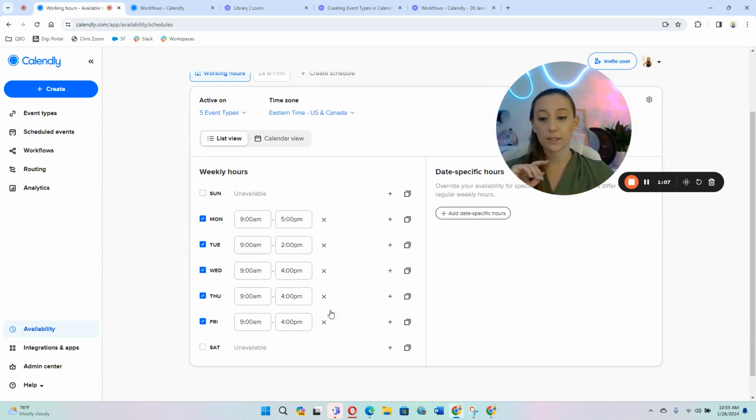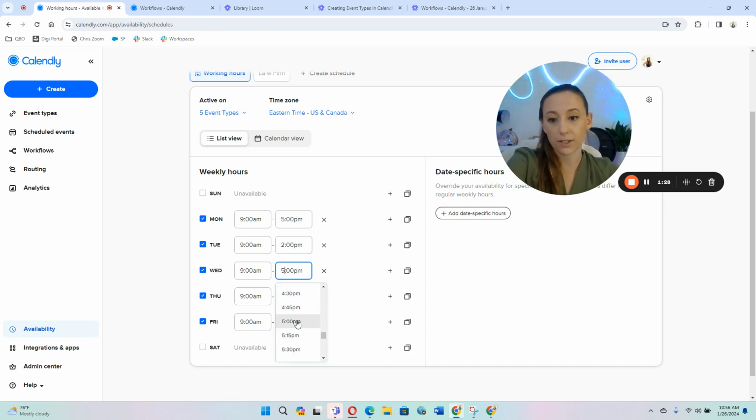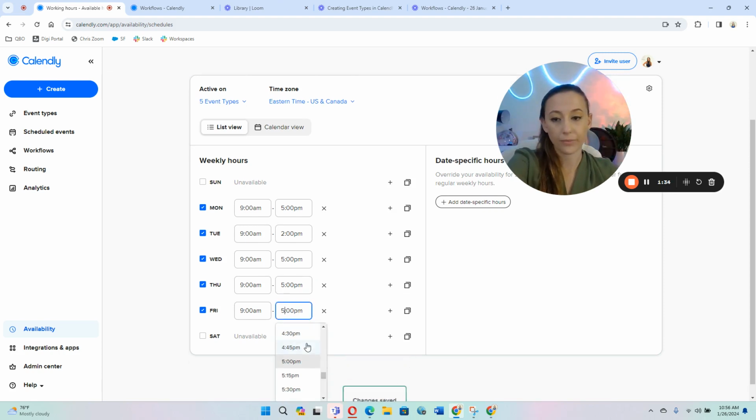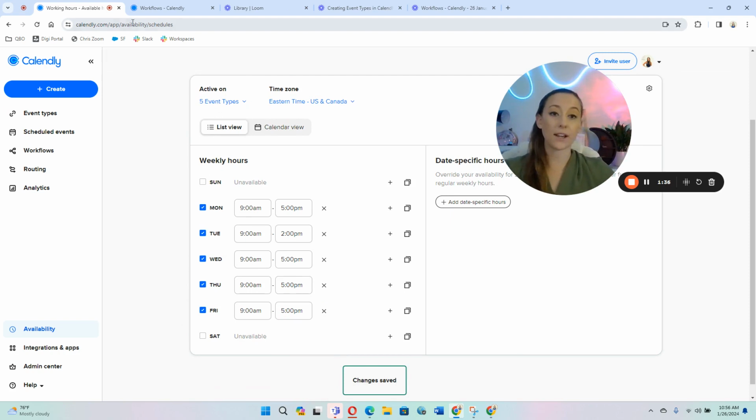So this is going to be your different time zones, or availability. Let's say you want to be able to work from 9 to 5 each day, except for Tuesday, you don't work until 2. So we're going to just change all of this to where it says 5. And then it's nice because it auto saves. You don't have to hit save each time. And that's basically how you would set it up.